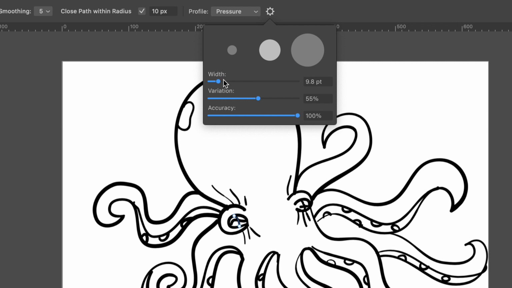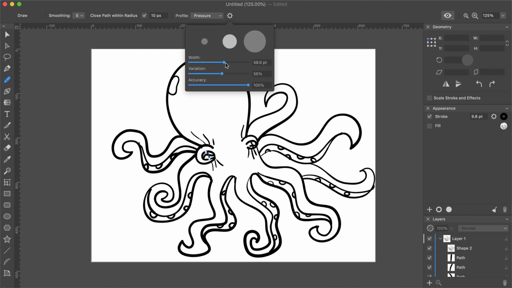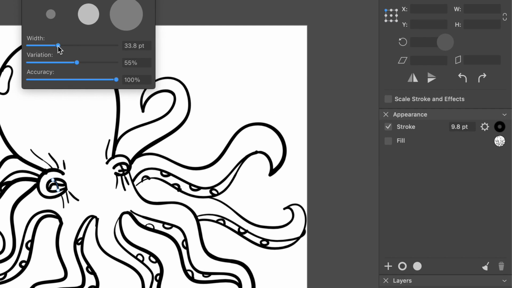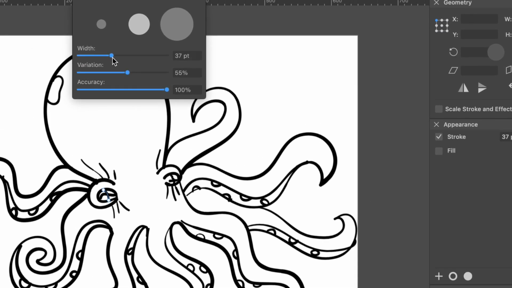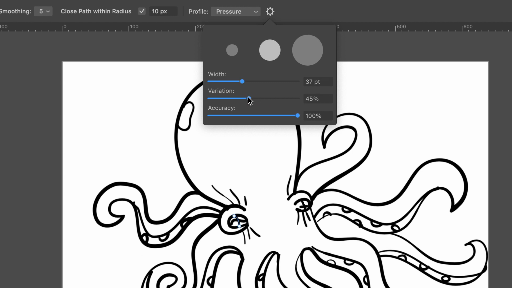Here, the width parameter defines the maximum stroke width. It mirrors the width parameter for a stroke in the Appearance panel. The variation parameter defines how much the stroke width changes depending on the pressure. With lower values of accuracy, the program smoothens the stroke width depending on the length of the path. So while you're drawing, the already drawn part of the path can readjust its stroke width automatically. To maintain the stroke width proportional to the drawing pressure, set accuracy to 100%.